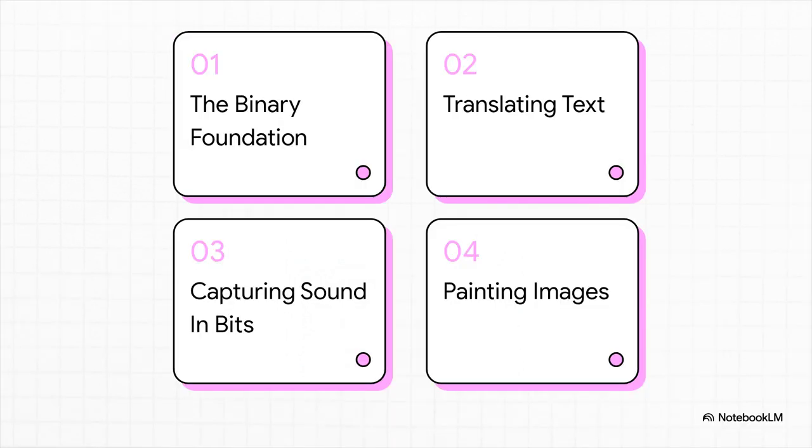Here is our roadmap for today. Number 1, the binary foundation. Number 2, translating text and emojis. Number 3, capturing sound in bits. And finally, number 4, painting images with pixels. Let's get right into it.